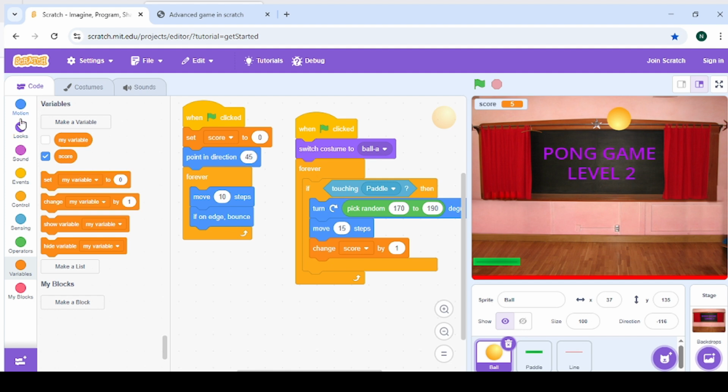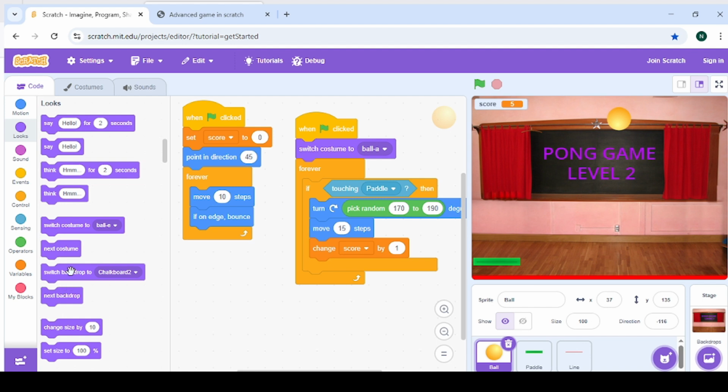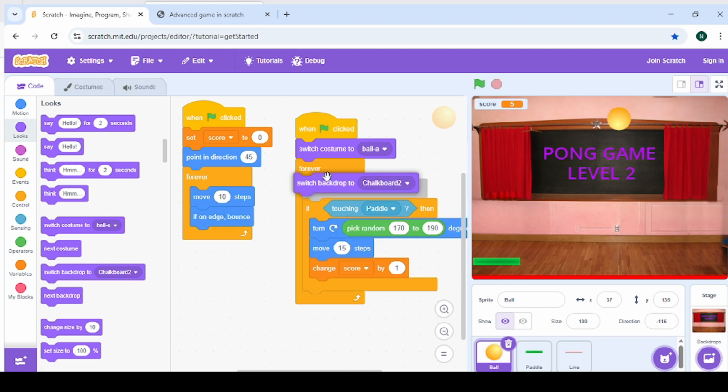Click on your looks, get your switch backdrop. Okay. When green flag is clicked, switch backdrop to chalkboard. That's the name of the first one. Okay, so when we start our game, it will start with level 1, right? So now let's code for level 2.